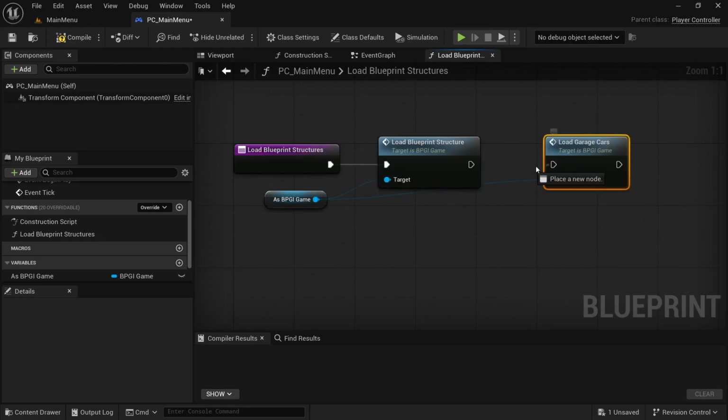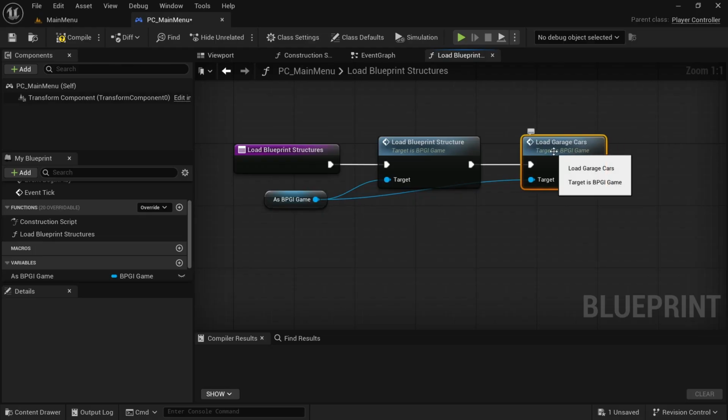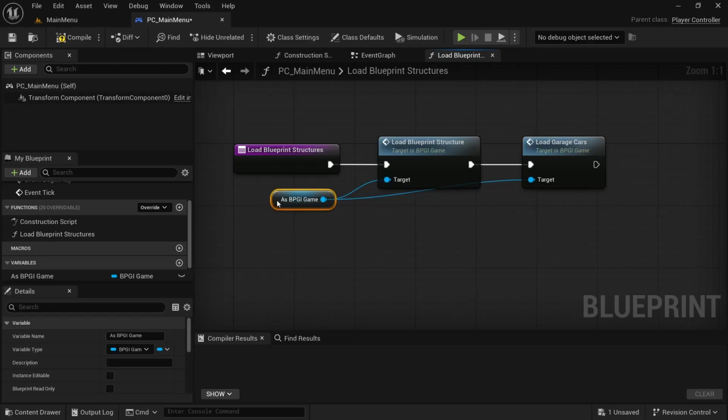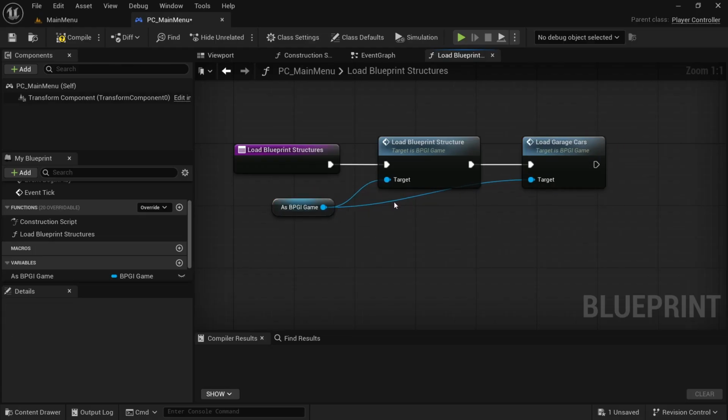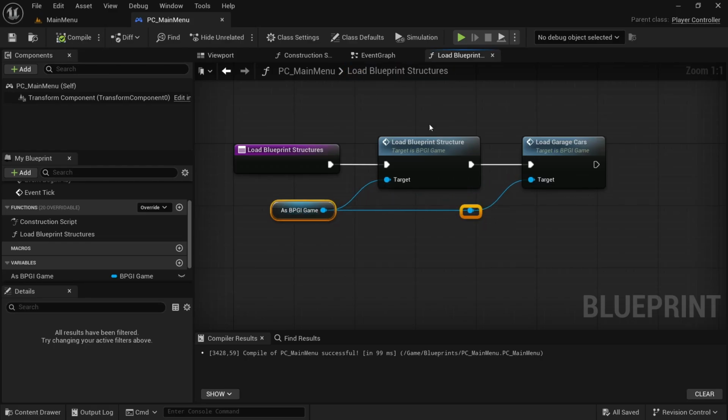So we're going to be loading this information in the main menu because this is the first level the player will be introduced to in the game. So we need to make sure that anything that needs to be loaded is loaded at the beginning. We're gonna compile, save. We're done with this.